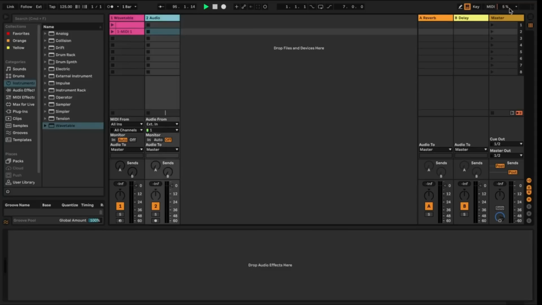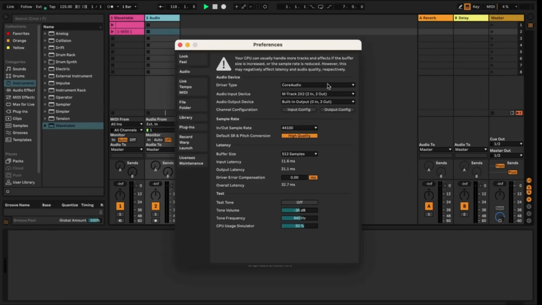This is where Ableton will display the CPU usage. This is also called the CPU usage meter. You can enable the CPU usage meter from the drop down menu over here by clicking here on enable CPU meter. You can also configure your audio input settings and output settings.